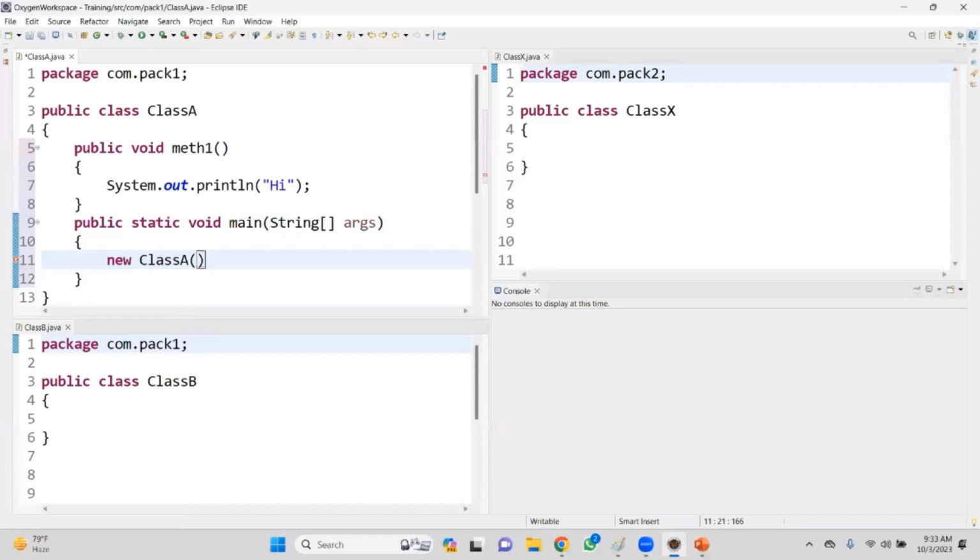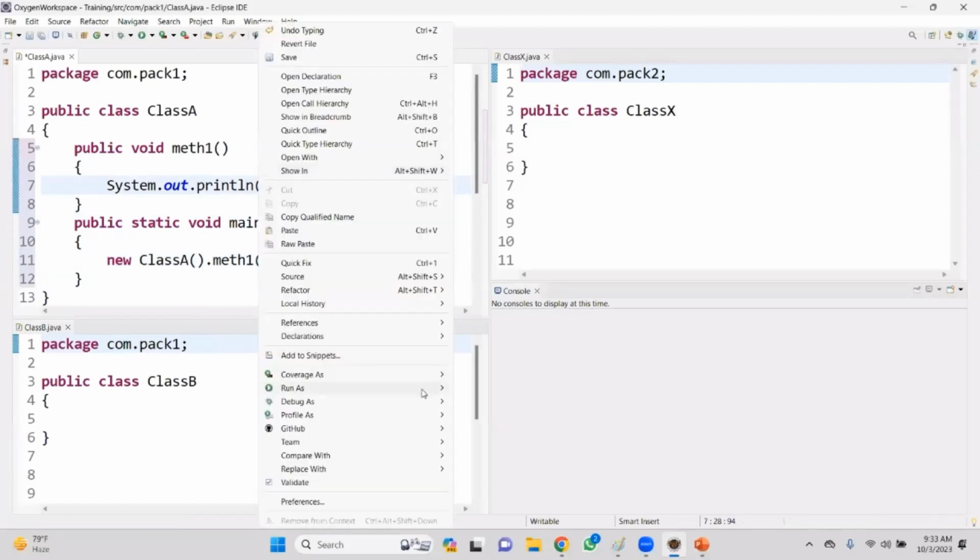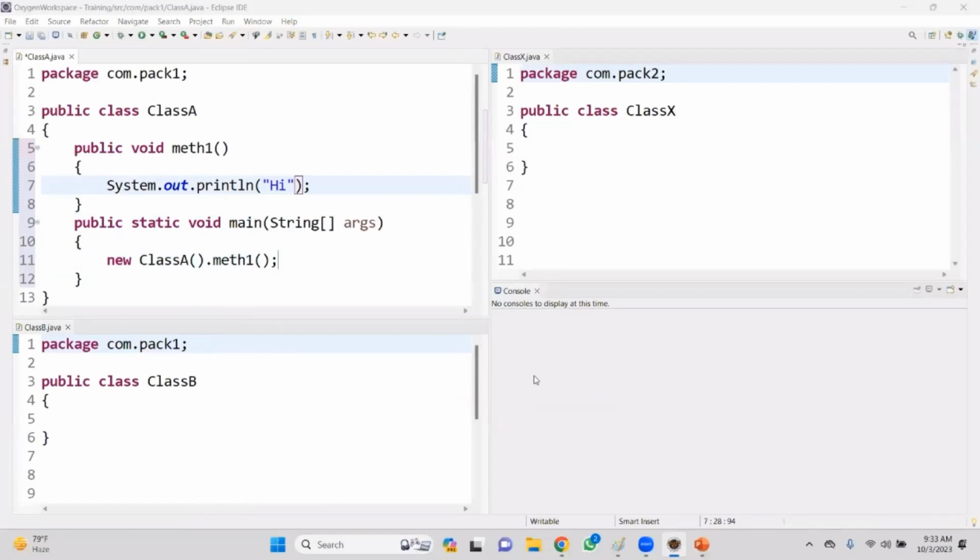I directly want to call my method. I don't want to use any reference. Tell me dot method one. Yes, right click, run as Java application. We will be able to execute our program and call our method one, and we should get our output, that is hi.